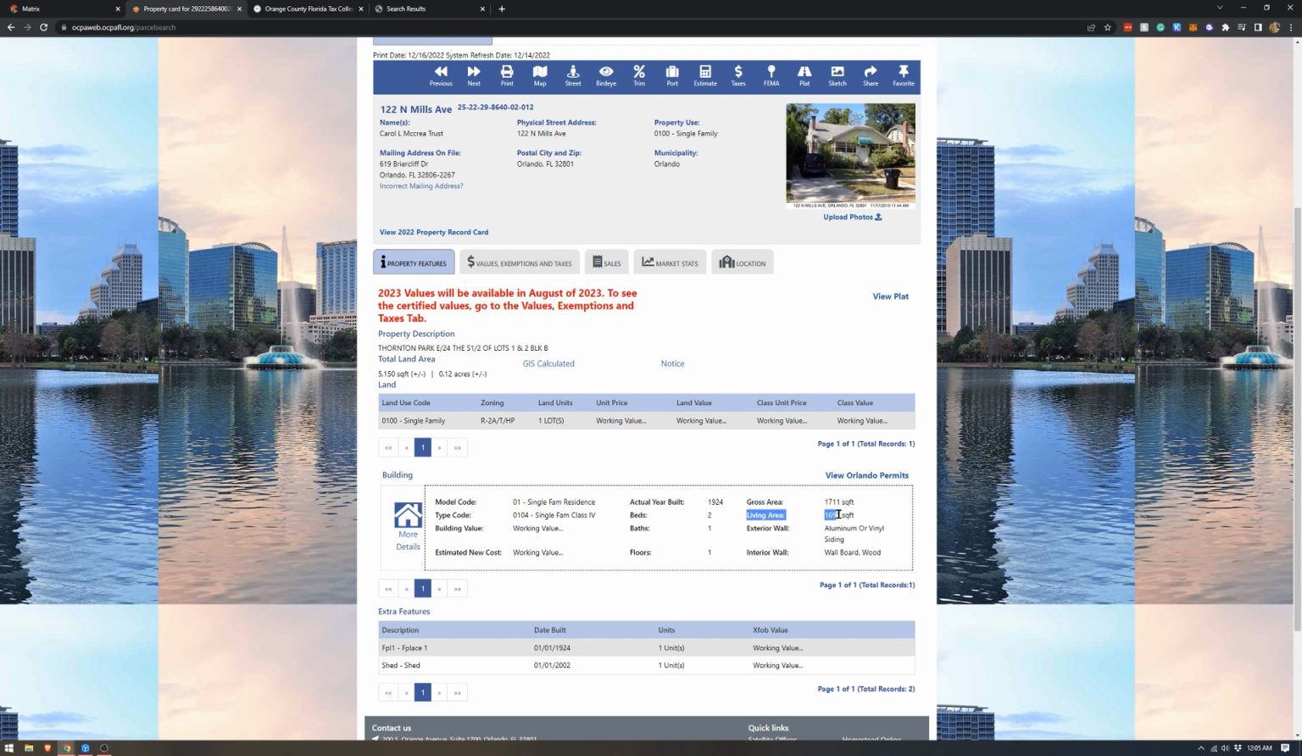Your living area is usually what is part of heated or air-conditioned space. Gross area can include your garages, maybe a porch, things like that. It's showing us it's a 2-bedroom, 1-bath. It's a 1-story house. Wallboard wood, interior walls. We can even just tell from the picture that this is a frame house. This is where you go to property appraisers to get that kind of information.